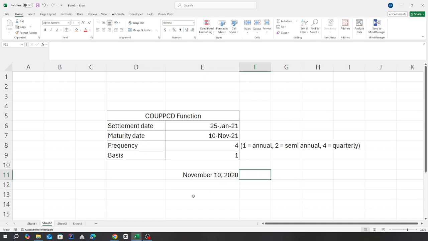So this is how we use the COUPPCD function inside of Microsoft Excel.